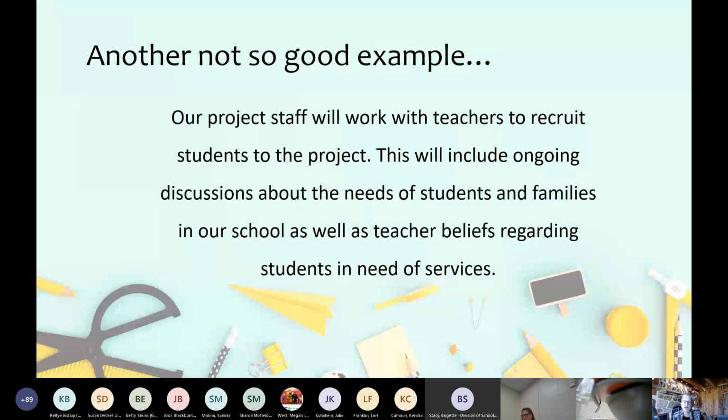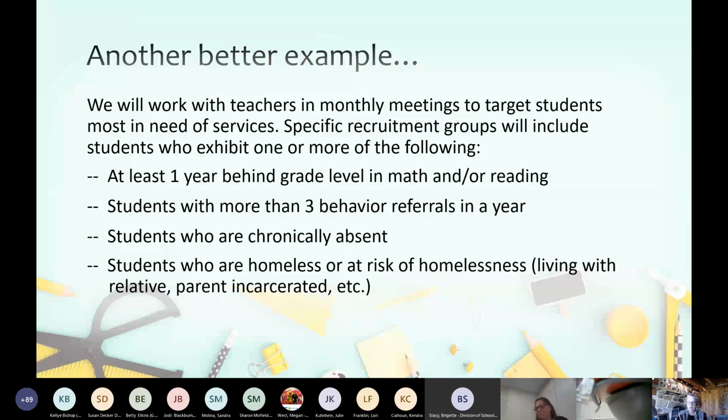We will work with teachers in monthly meetings. How often? Not ongoing, monthly, to target students most in need of services. Specific recruitment groups will include students who exhibit one or more of the following. How bad is it? At least 1 year behind in math or reading. Students with more than 3 behavioral referrals. Students who are chronically absent. Students who are homeless or at risk of homelessness. Okay, do you see the difference there?